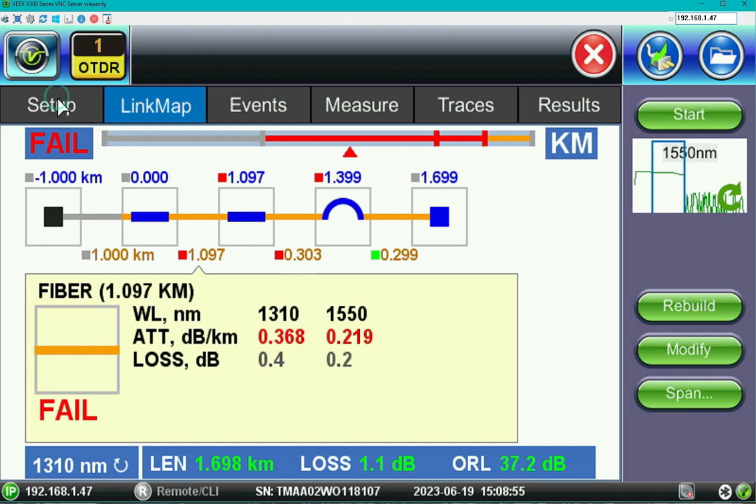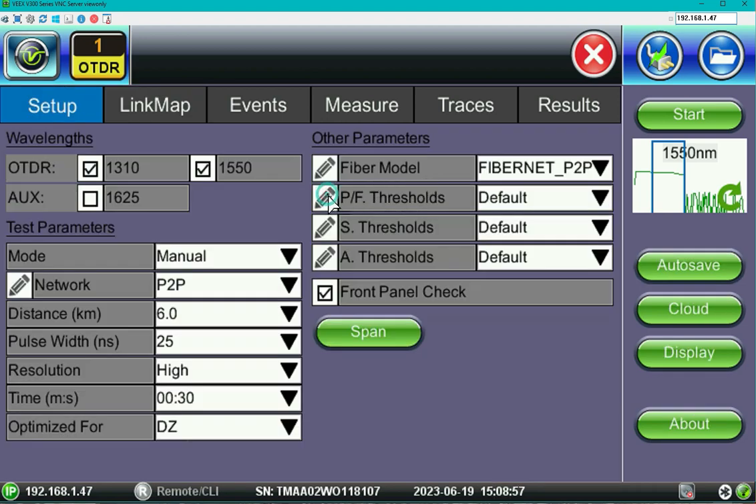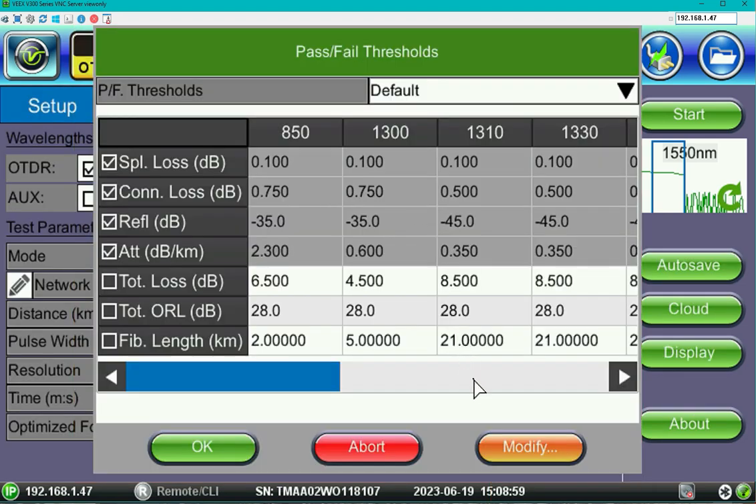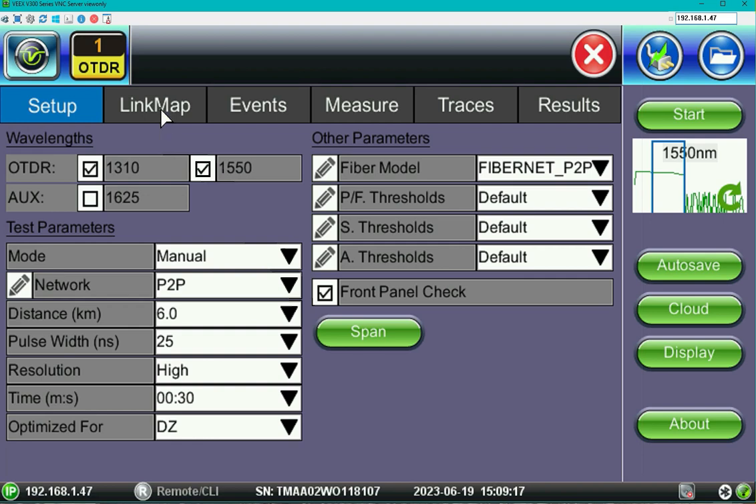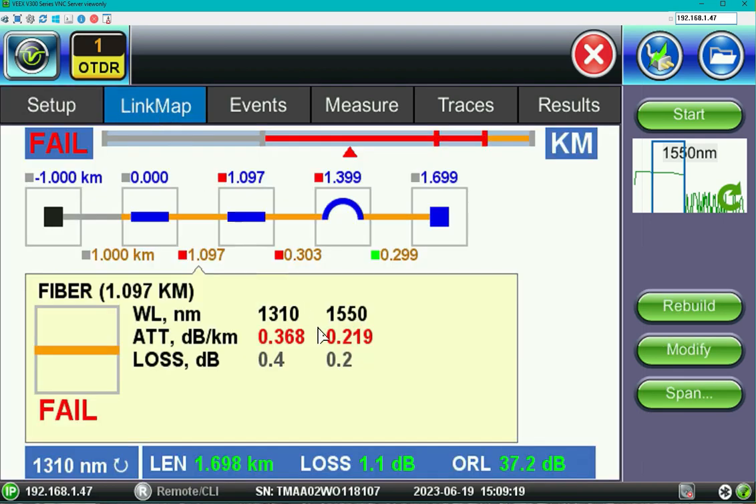Let's go back to our setup and have a look at the pass/fail thresholds. What do we have on the 1550, sorry. So for the splice, yeah, the attenuation in decibel per kilometer, that's the one here, it's 0.2. That's why when we got 0.219, it has been flagged as a failure. Now it depends on the margins and the acceptance criteria for the project.